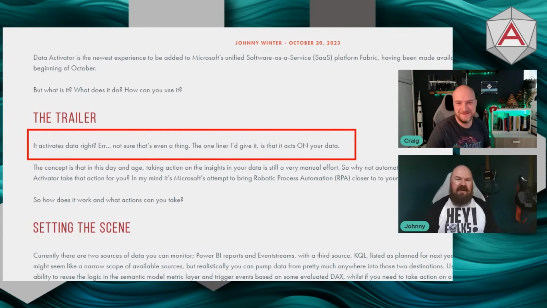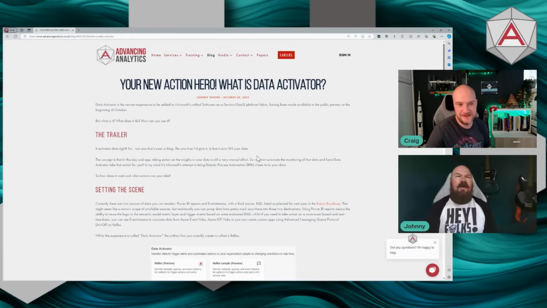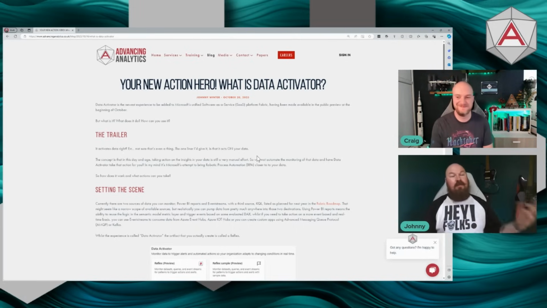And no, because what does that even mean? Activating your data? No, my one-liner, it acts on your data. So basically, what it is all about is being able to monitor data and then take data-driven actions off the back of it. So you've got a couple of different ways you can monitor that data.